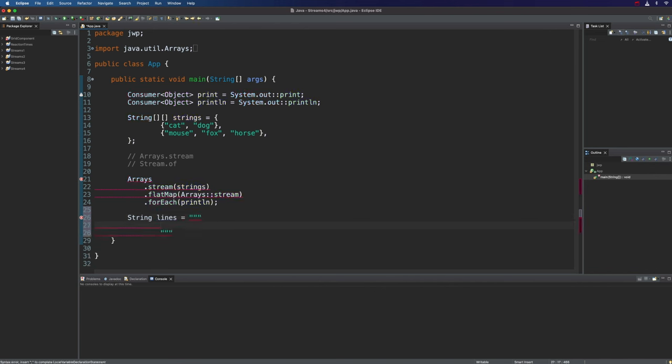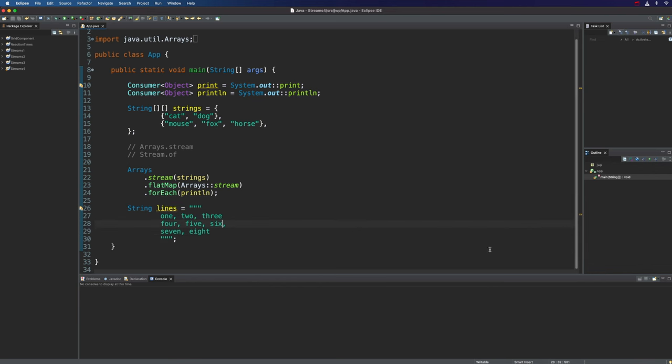I think this should work okay in all reasonably current versions of Java. If it doesn't, of course, you can use any suitable technique for creating a multi-line string in Java, but hopefully this should work for you. And let's create several lines in here. So I'm going to write 1, 2, 3, and we'll have also 4, 5, 6, and let's put 7, 8. So we've got three lines, and each line is separated by commas. That's the main thing here.